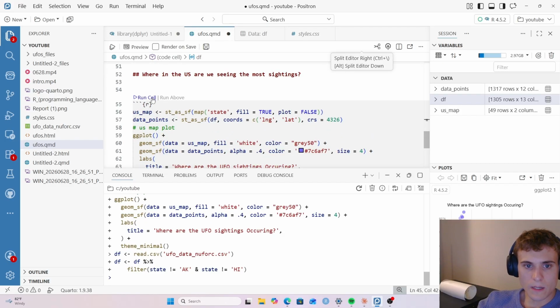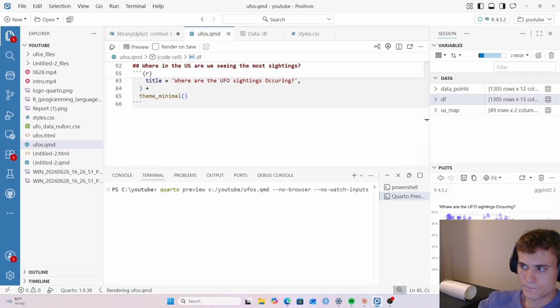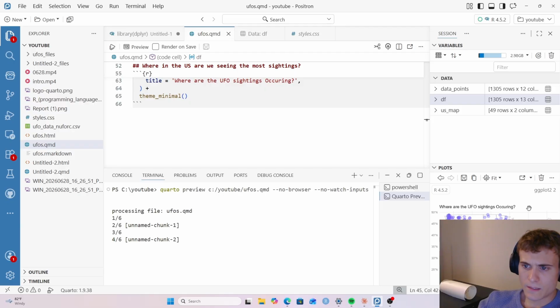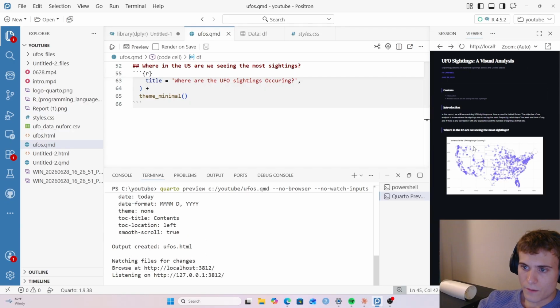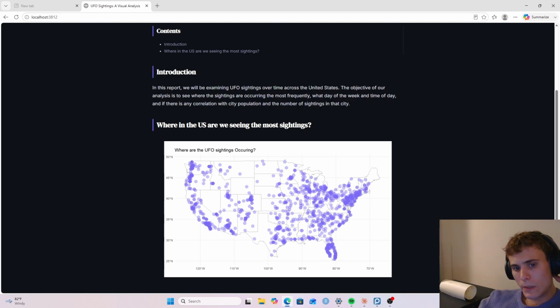Now let's do our plot. That looks a lot better. So if I preview that, it's not like offering a weird layout. That looks amazing. Okay. If I open it up here, there we go. We get a map of the UFO sightings, and we're able to see there was a lot of sightings in the East Coast, and then a good amount in Florida and in California.